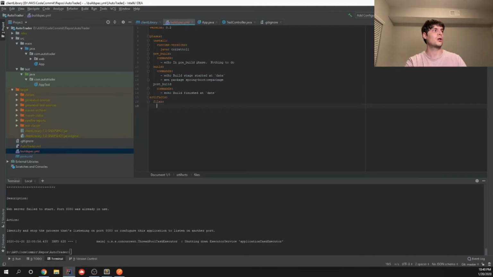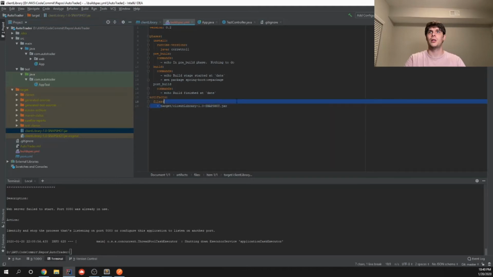So for us, our artifact is from the target directory. It's the default. When you do a Maven, it's going to put it in target. And it is client library-1.0 snapshot.jar, which is our jar they built. So just our target directory in the file. That is our artifact output.